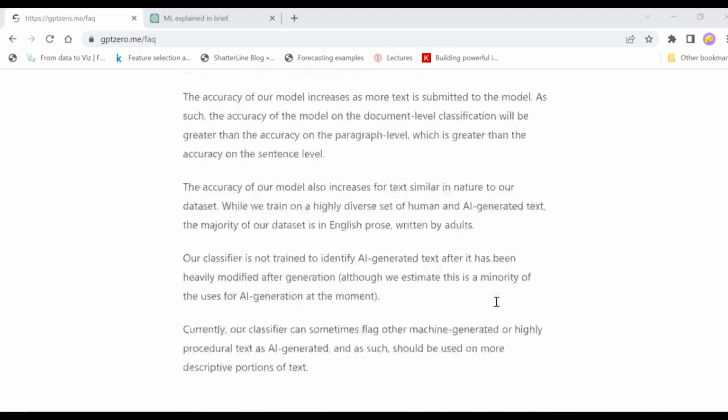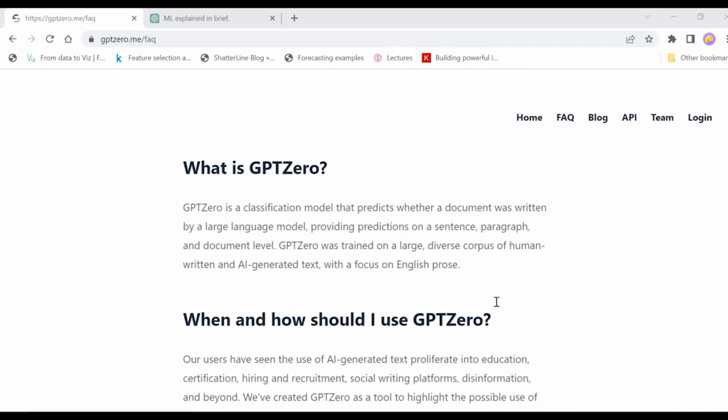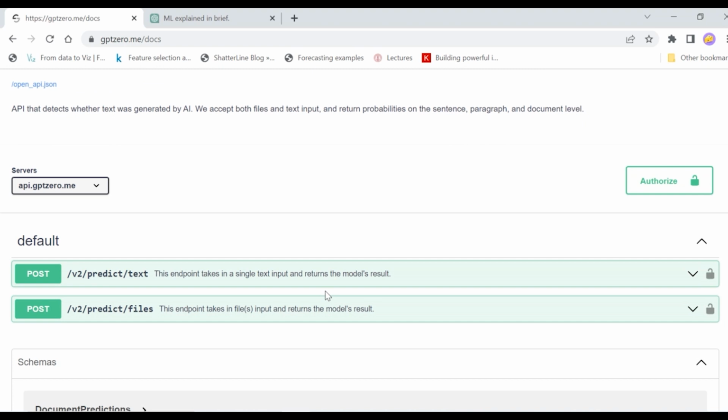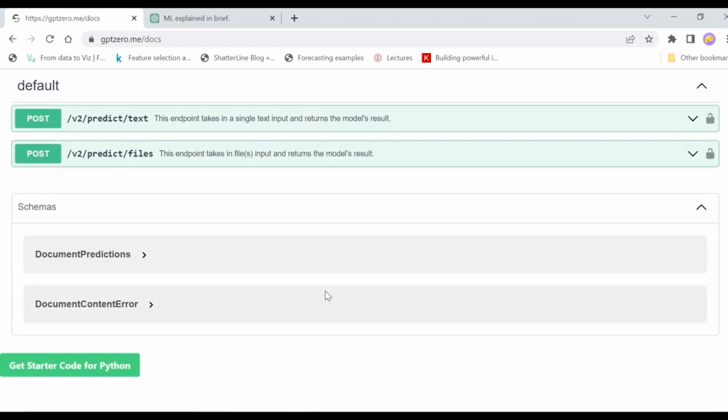But I would rather urge you all to understand why it is made and the information about what AI environment we actually live in. We also have an API section here, which gives you the liberty to change the probability score and the threshold, all of which you can do from here.